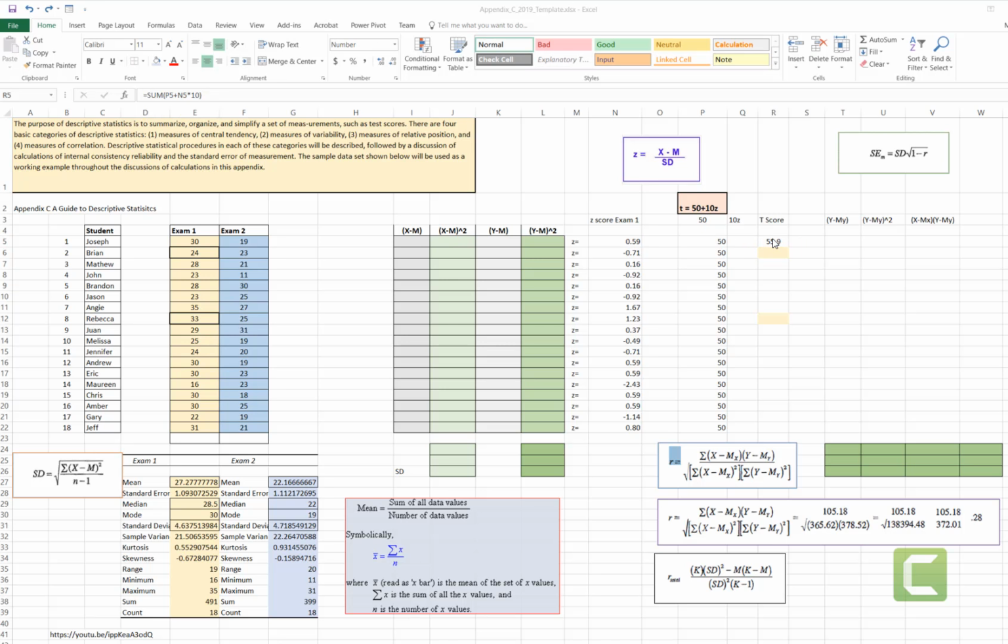Okay, so once I have that value in, 50 plus 10z, I'm going to go ahead and copy those all the way down. Grab that bottom handlebar of that cell and copy that formula all the way down. That's going to give me all my z-scores.